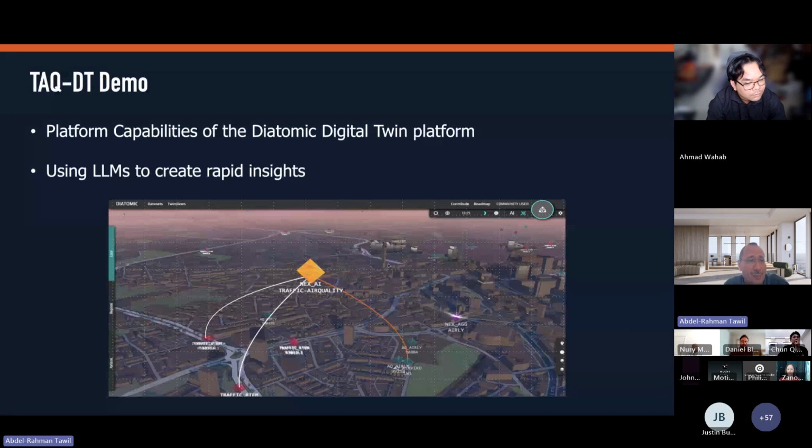All right, so I'm going to stop talking, and Naji, our lead developer, will demonstrate the AI capabilities of the traffic and air quality digital twin, and will also showcase how large language models are integrated within the DIATOMIC platform to generate rapid insights. So Naji, it's over to you.